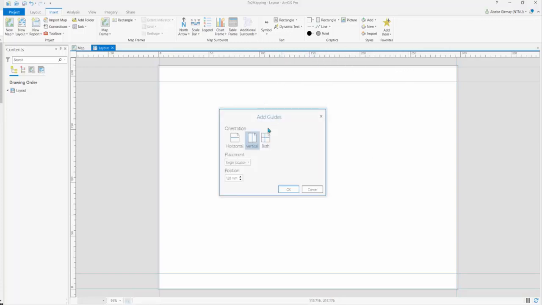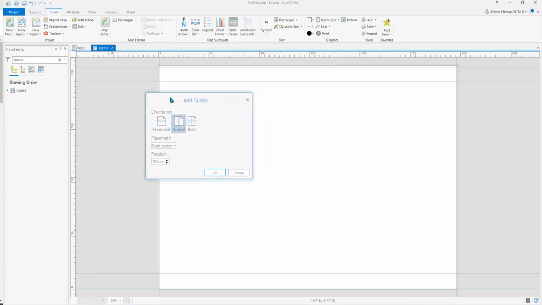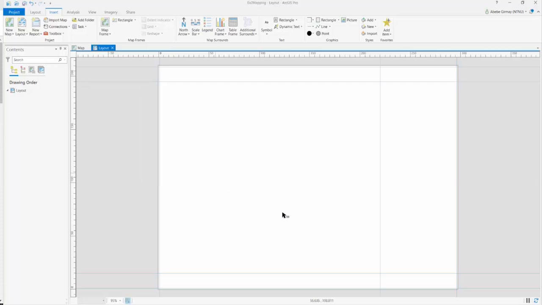So right click, add guide, and then this one will be vertical, and a single location. That's what I want. And then I would like to have 220 millimeter, which seems to be okay. Let's see what it looks like. Yeah, so this is the one that I want.